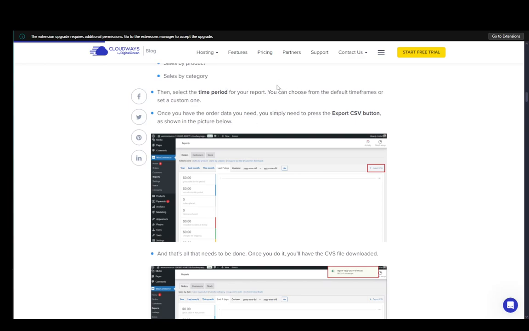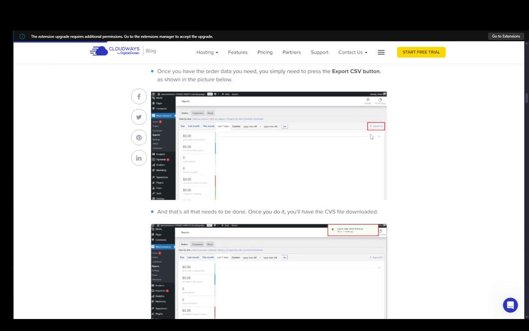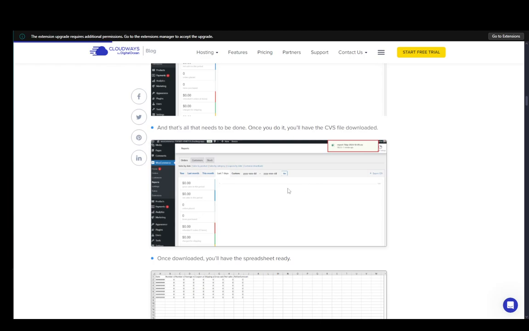Once you select the time period and have the order data, you just need to press the export CSV button, which is found in the top right, and it's going to generate a CSV file, which you can then import to other services and export from this.